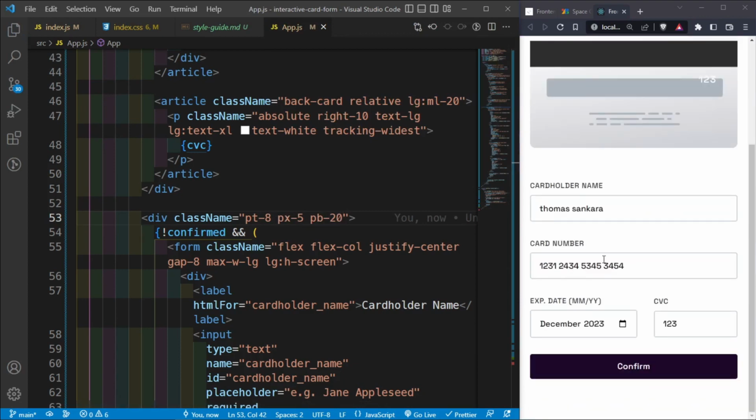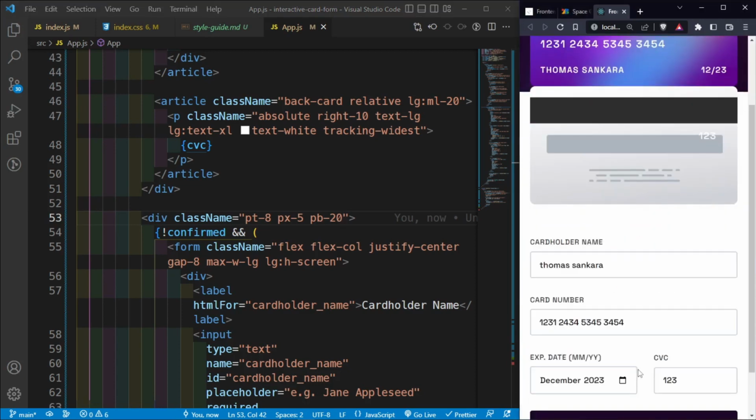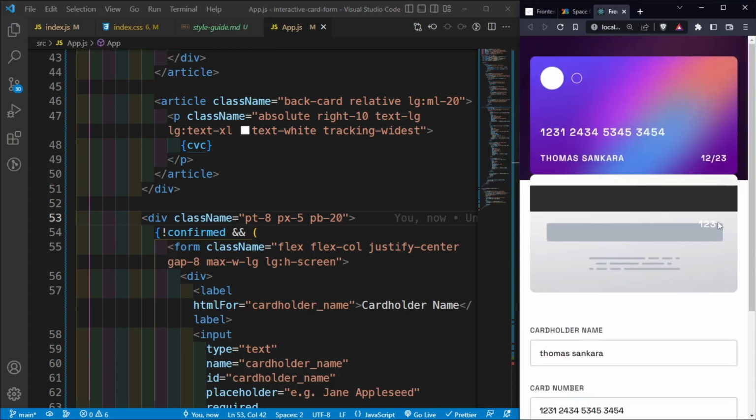Okay, looking nice. And then the confirm doesn't mess up anything. That's looking okay as well. And then what we need to do is, oops, something's wrong here. Something is wrong. We're going to fix that in a moment.